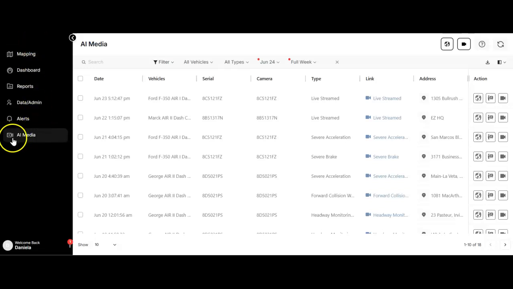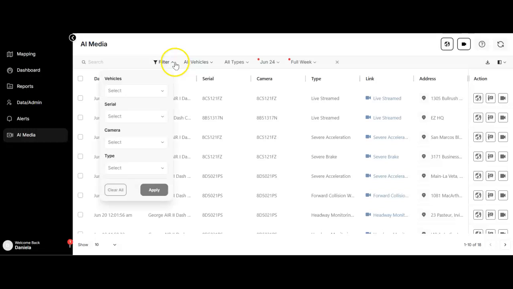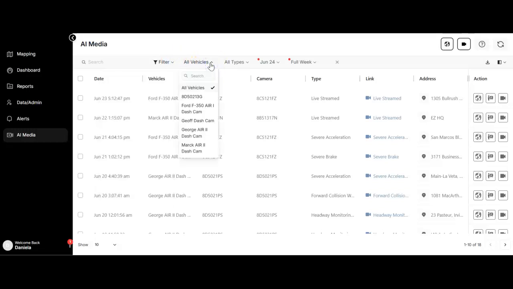The AI media page displays AI-detected driving events captured by vehicle cameras. You can use the page to review and retrieve media, view event locations, and create driver coaching events. The AI media grid can be searched and filtered. It can also be configured using various quick filters.